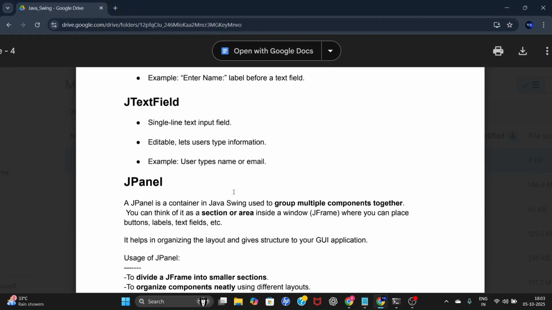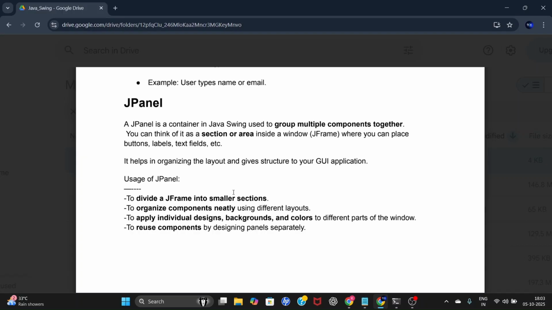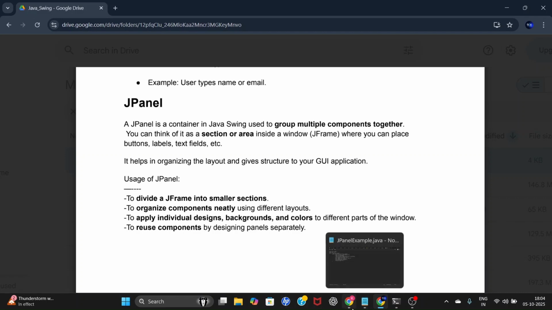So JPanel is a container in Java Swing used to group multiple components together, like how we have shown a JTextField in a JFrame. In the JFrame, the JPanel will be a component. JFrame is a container, and in that container we have another container, which is a JPanel. Let me explain it this way.